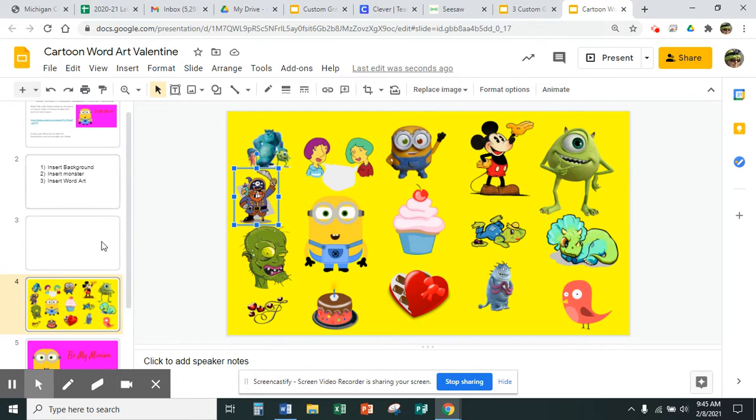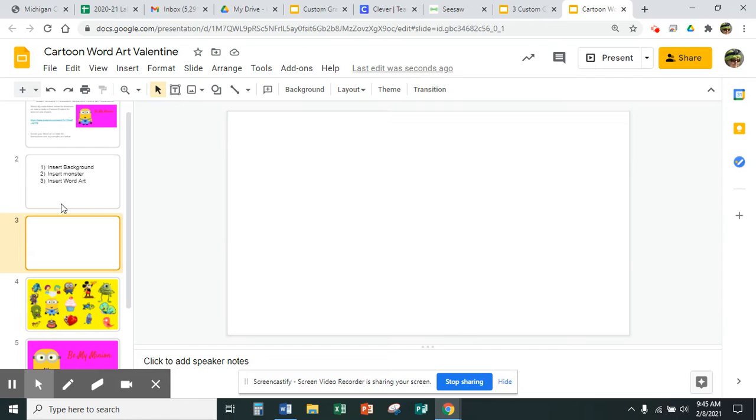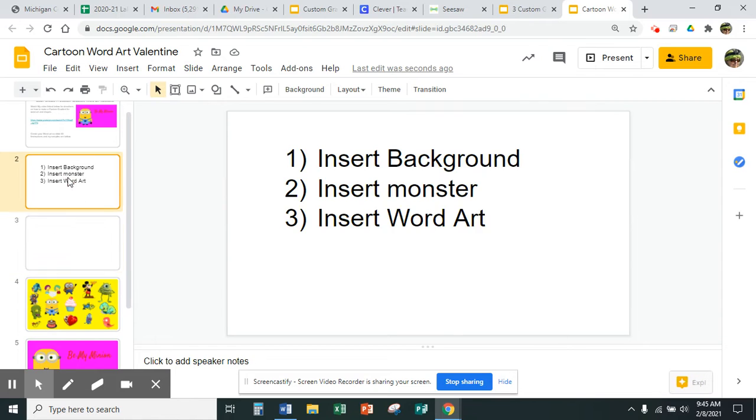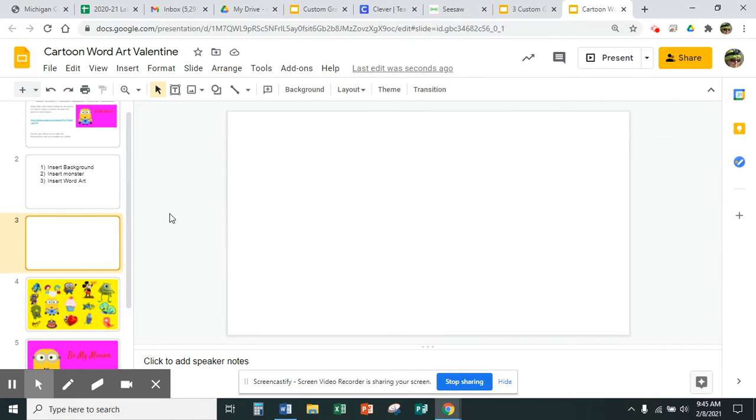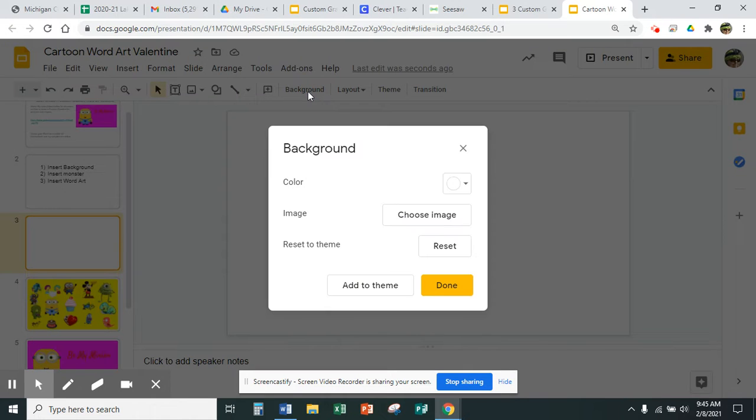Now you're going to create your art on slide number 3. I have instructions on slide number 2, and that says here, insert your background, insert your monster or character, and insert your word art. So we're going to go to slide number 2, and we're going to start by inserting our background. We're going to move our cursor around with our finger on our touchpad till it goes over background. Then we're going to tap it.